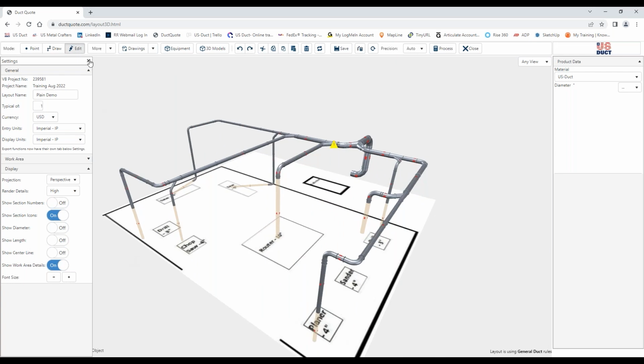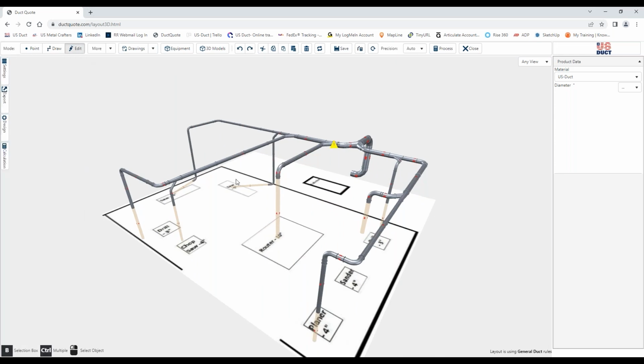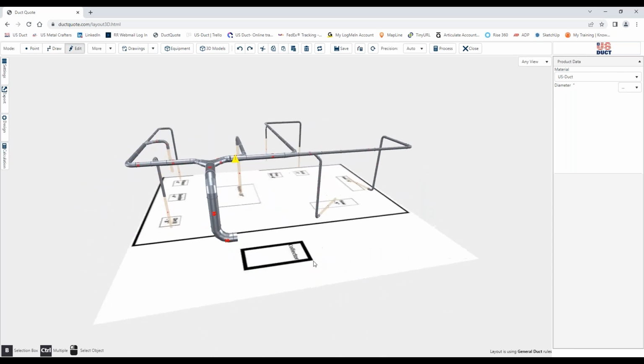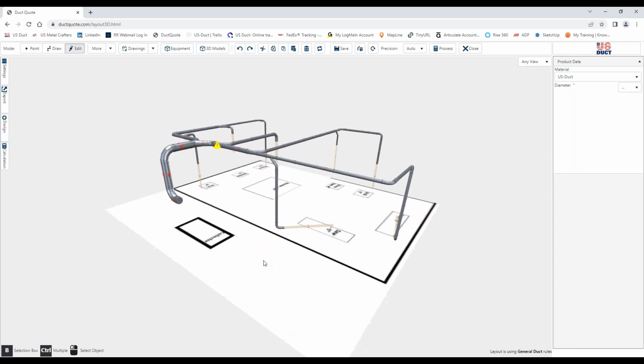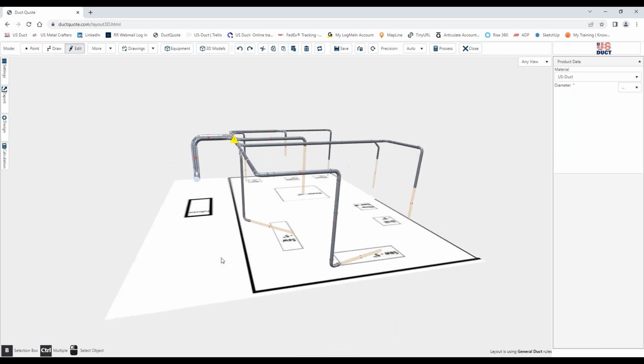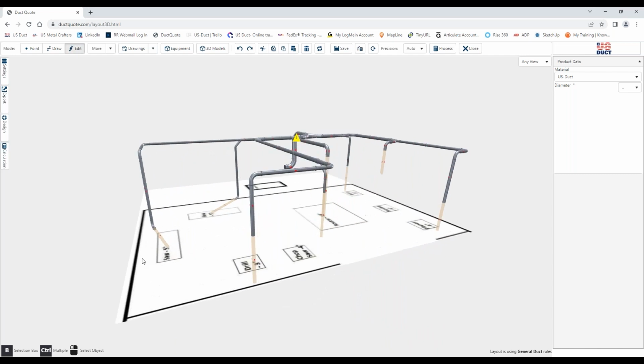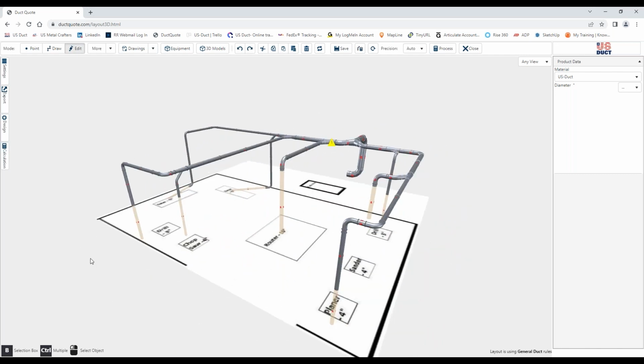All right. So the following might seem kind of obvious, but a 3D layout like this in DuctQuote has a very powerful visual impact. Okay. Most people are used to looking at 3D images. So when you present your proposal, make sure that you include the 3D image on that proposal.